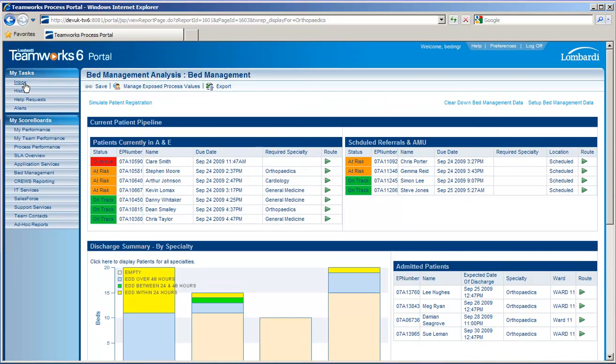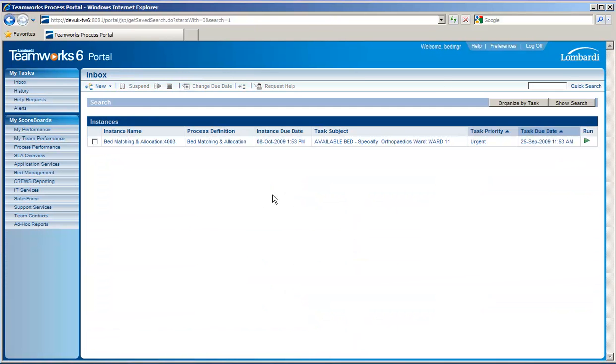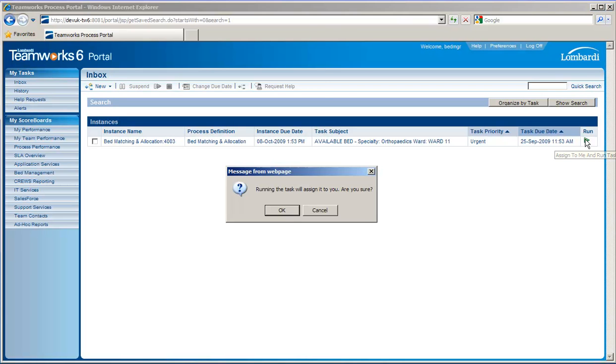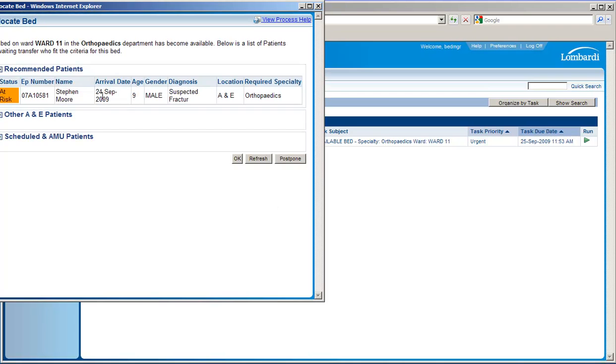When we return to the command center, we can see John no longer occupies a bed in orthopedics and available beds has increased to 11. At this point, the bed manager receives an alert in their inbox to indicate a bed has become available in orthopedics. The bed manager can see which patient the system recommends for that bed based on patient characteristics and diagnosis, etc.